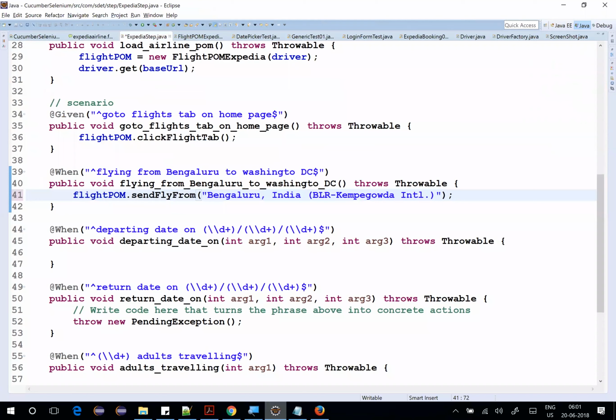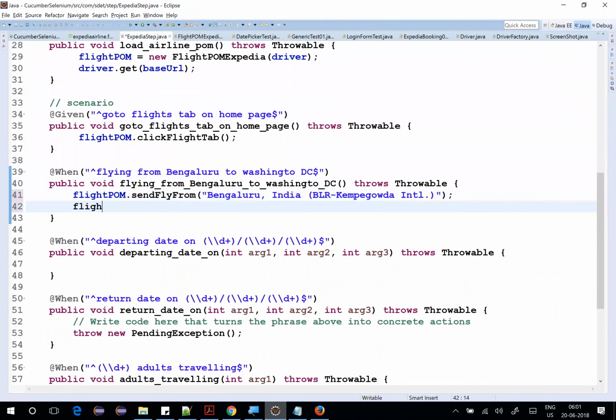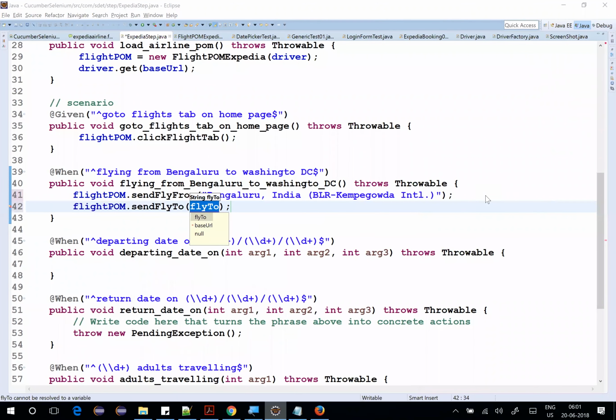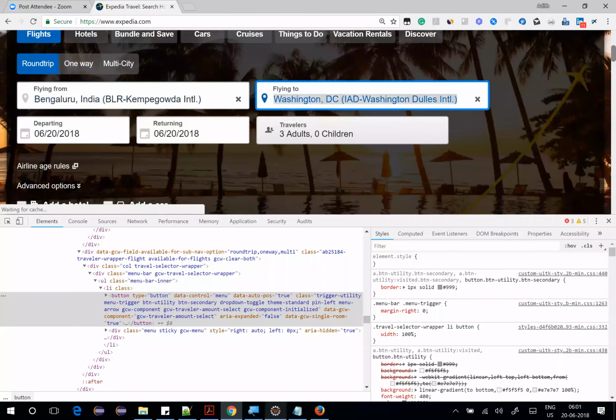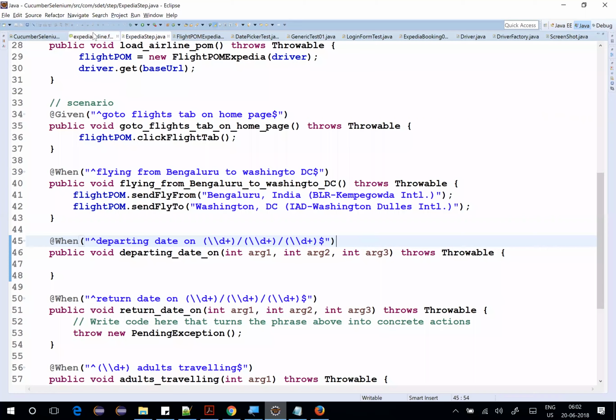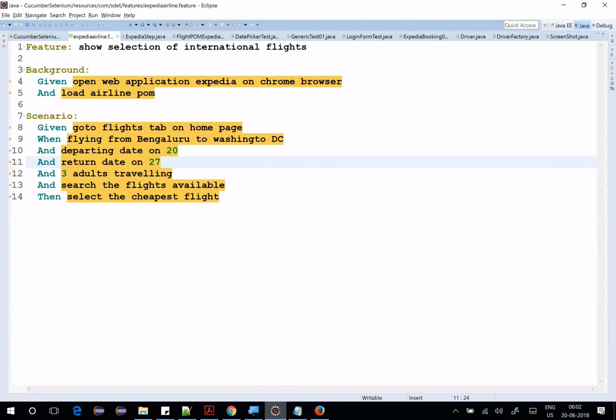So we'll go back here. Once after this, flight form dot send fly from, fly to. Where do you want to fly? You want to fly to this place. Perfectly fine. Good. Then we may have to click on departing date. The departing date is a little changed. We have made little changes. If you could recall, the previous version of departing date was having forward slash and so on. So this time it will be only the number.